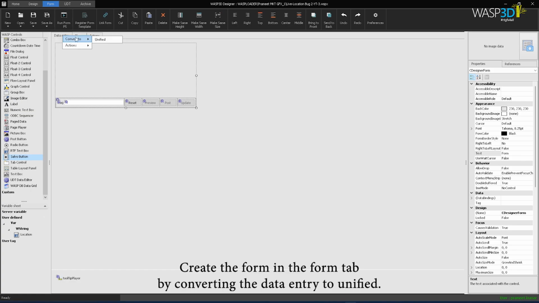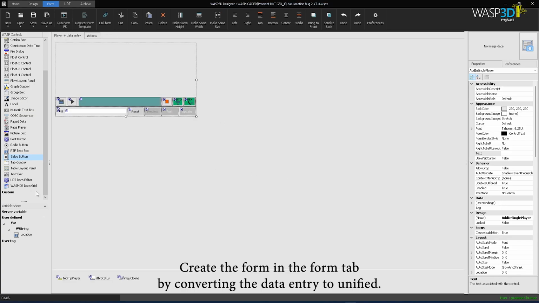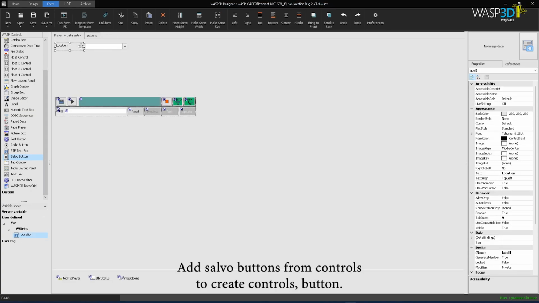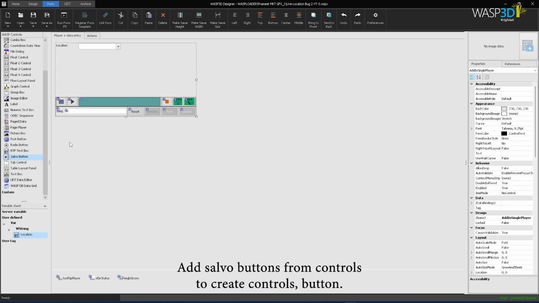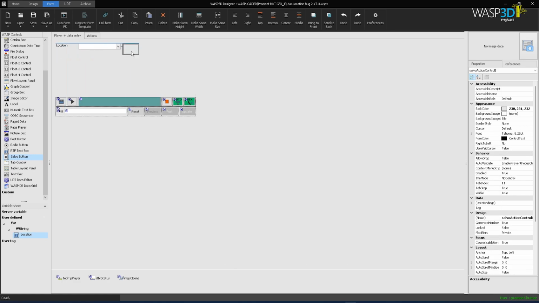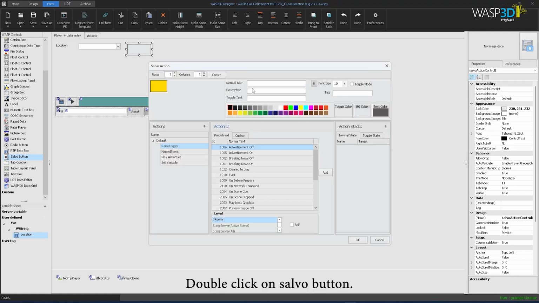Create the form in the form tab by converting the data entry to unified. Add Salvo buttons from controls to create control buttons. Double click on the Salvo button. Check the toggle mode checkbox.